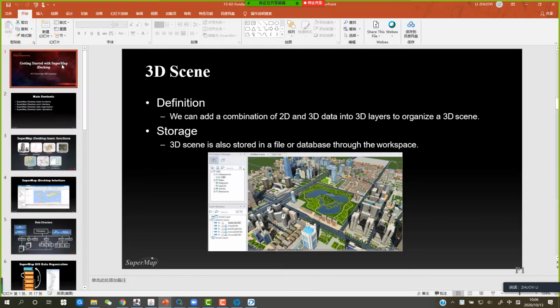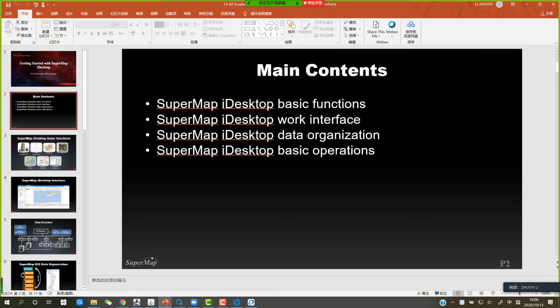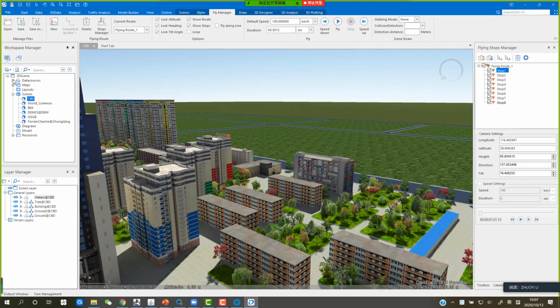So this part is getting started with SuperMap iDesktop, and I introduced some basic functions, the work interface, data organization, and basic operations. Let's review it. Our data organization is a tree-like structure, and the workspace corresponds to the root node, and the child nodes are the data source, data, map, layout, sign, and so on.